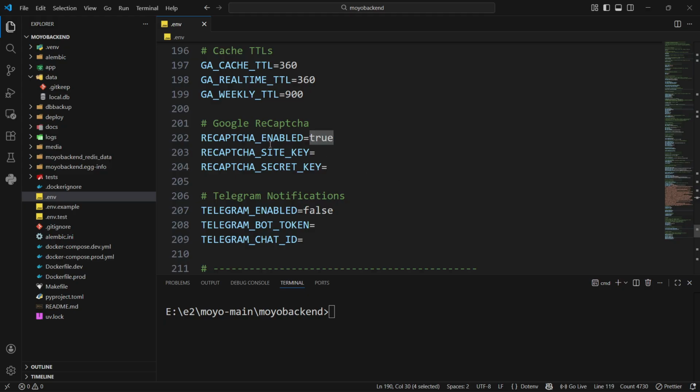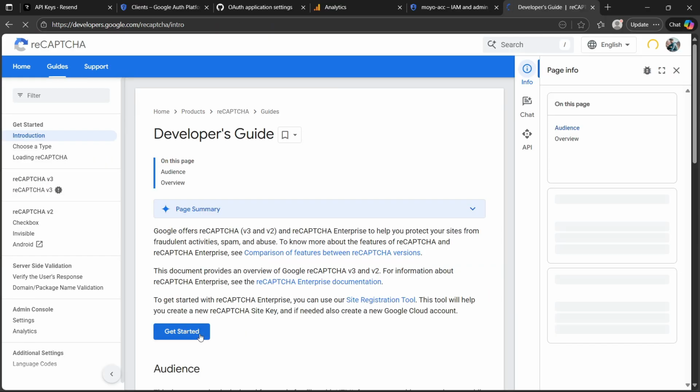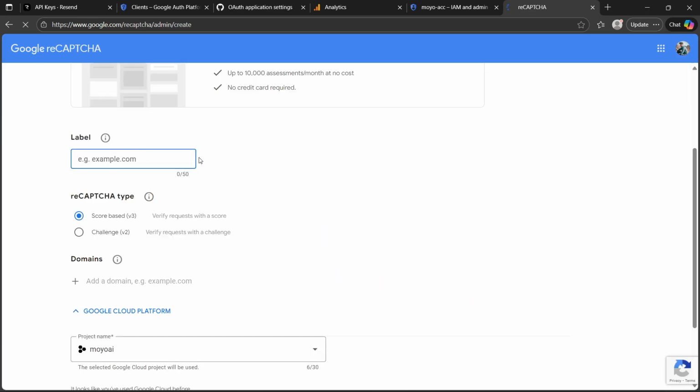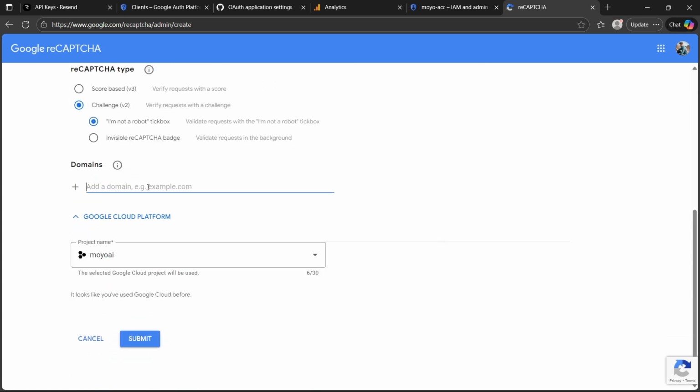Now it's time to set up reCAPTCHA, and for that we have to create site key and secret key. So now let's go back to the website, search on Google reCAPTCHA, then click on this website. Get started one more time, and here we are. So write a label like Moyo dev, then choose challenge v2 because we are using v2. I'm not a robot tick box, and here you have to write your domain.